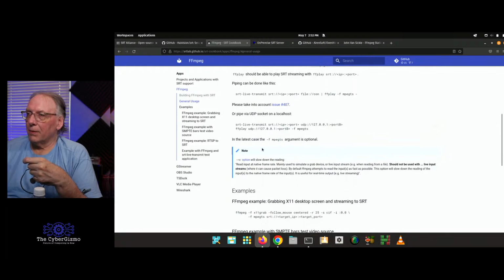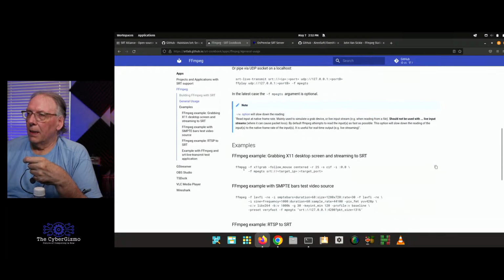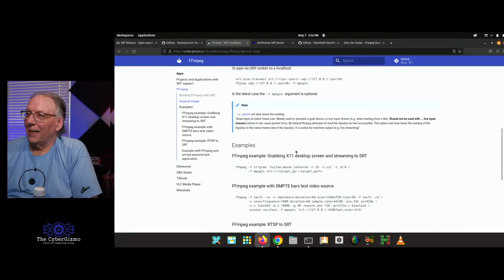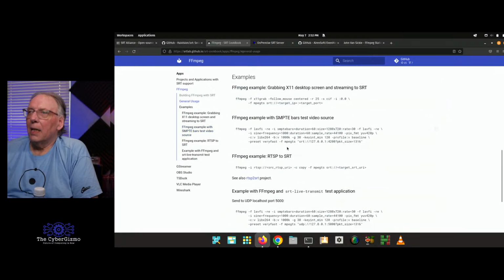This one, there's a screen grab here. This works fine as long as you take this out. That seems to, it wants to blow the screen up. So yeah, that didn't work so well. But you can look at some of these and get an idea of some of the things that you can do with it.